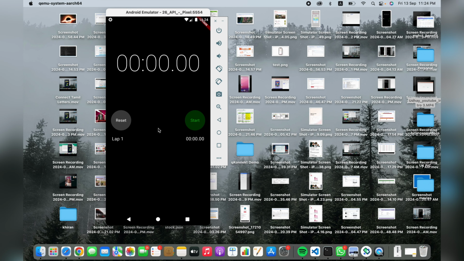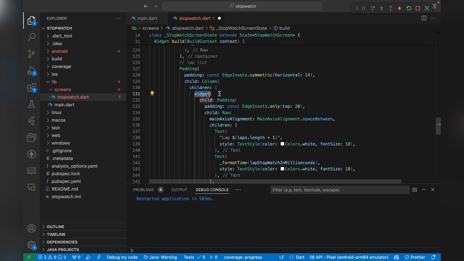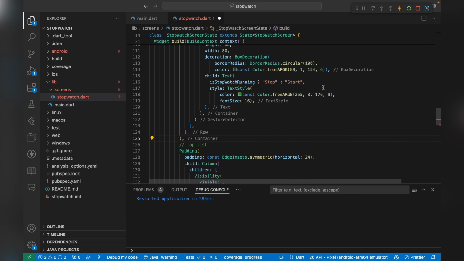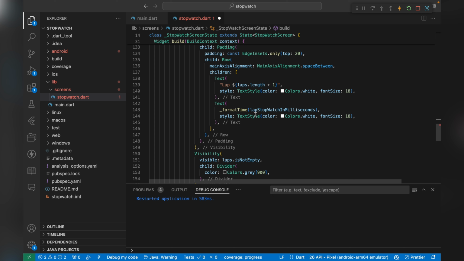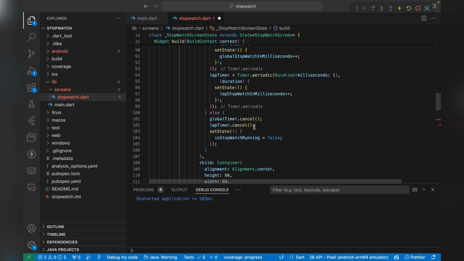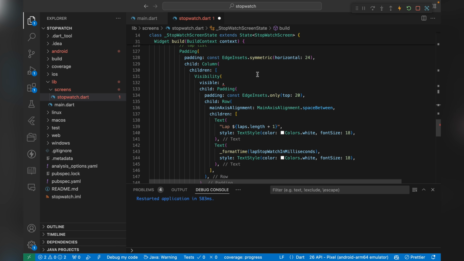Okay, now there's one more checkpoint. By default, this particular lab should not be displayed. Whenever we click on start, then only it should display. So to achieve that, we need to have visibility here also. So what I will do, I will wrap this inside some widget, and we will keep this name as visibility, and for visible we will add this condition. So that one should be, I will take that variable where it is, is stopwatch running. Okay, so that one I will give here.